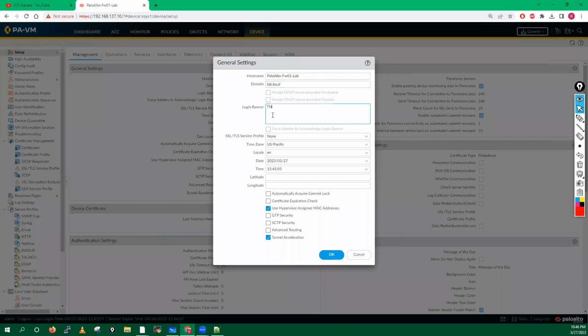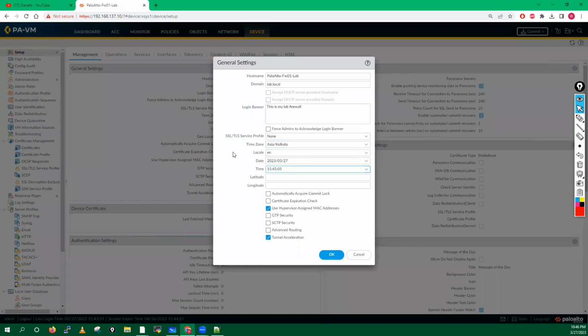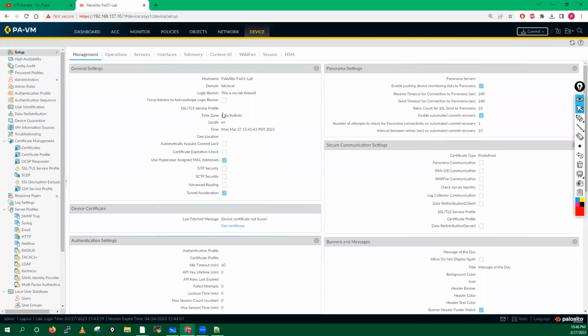Login banner. This is my lab firewall. You have to change the time zone. As I am in Asia time zone, I will go with Asia, and if you are in USA, you can just leave the default. All these things you can leave like that only. Go here and just click on OK.